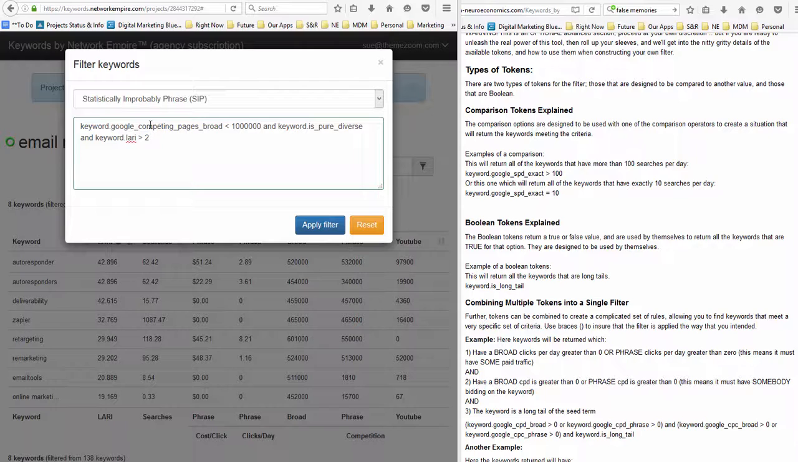There's two different types. There's comparison and then there's Boolean. So the comparison ones are what you see right here. We've got the statistically improbable phrase. I just pulled it up. I haven't messed with it yet.